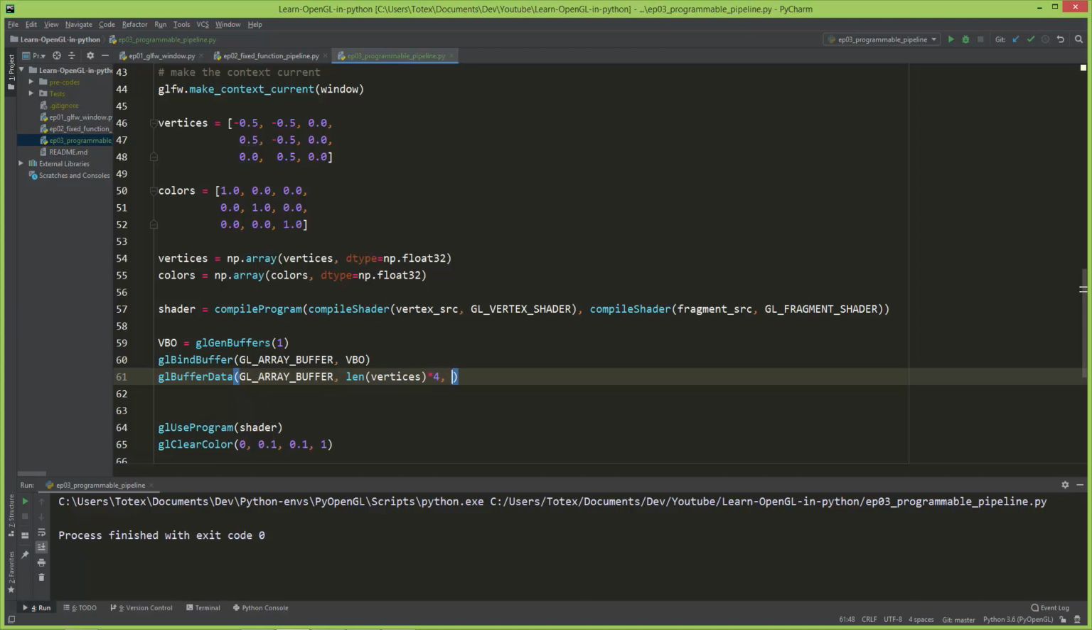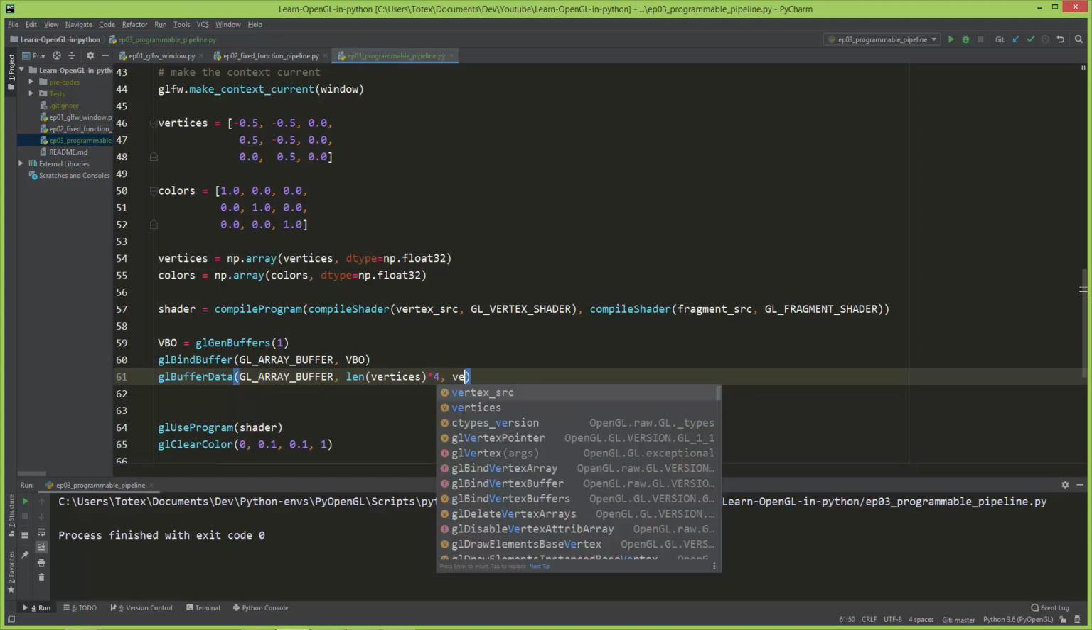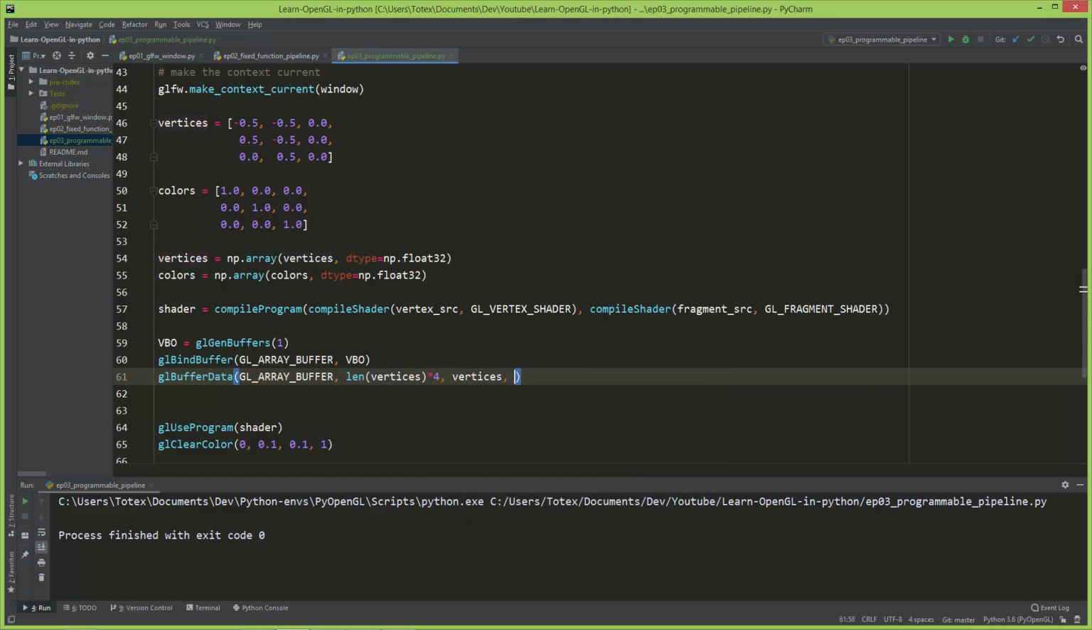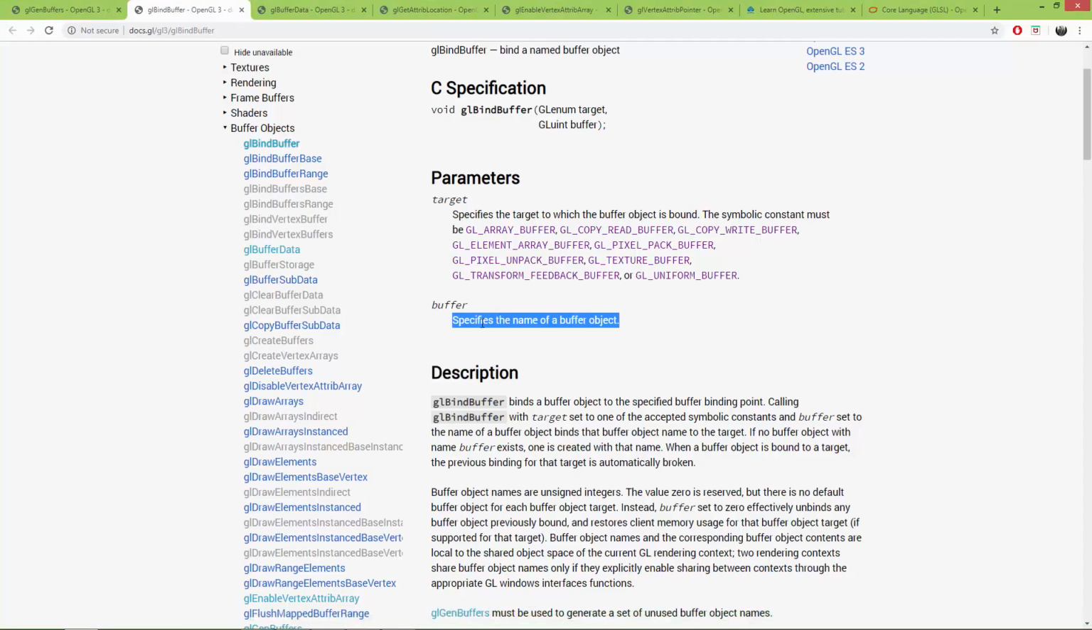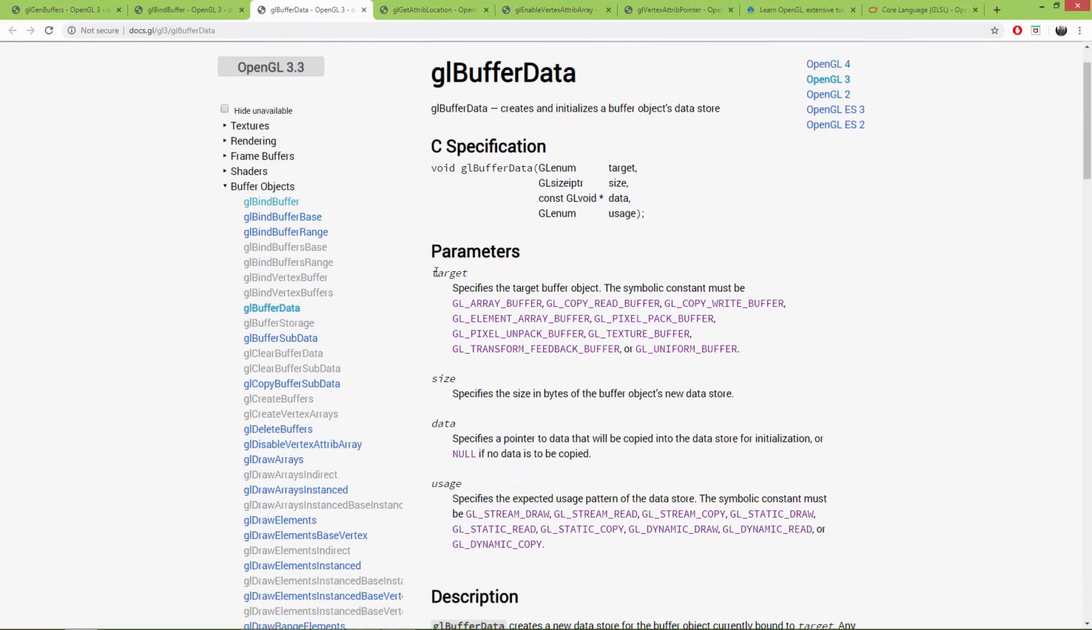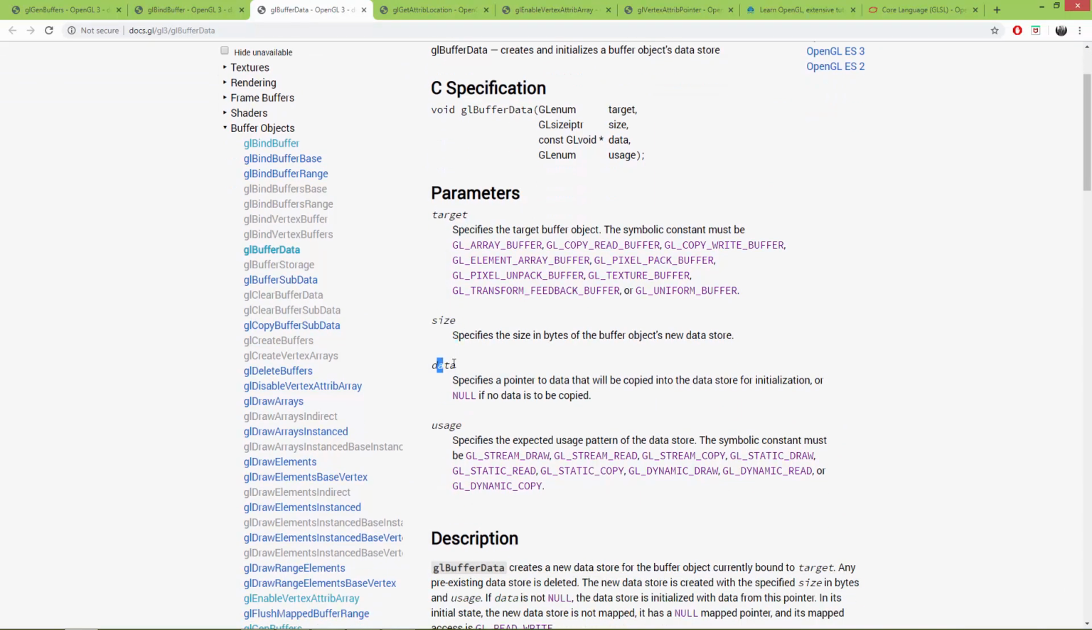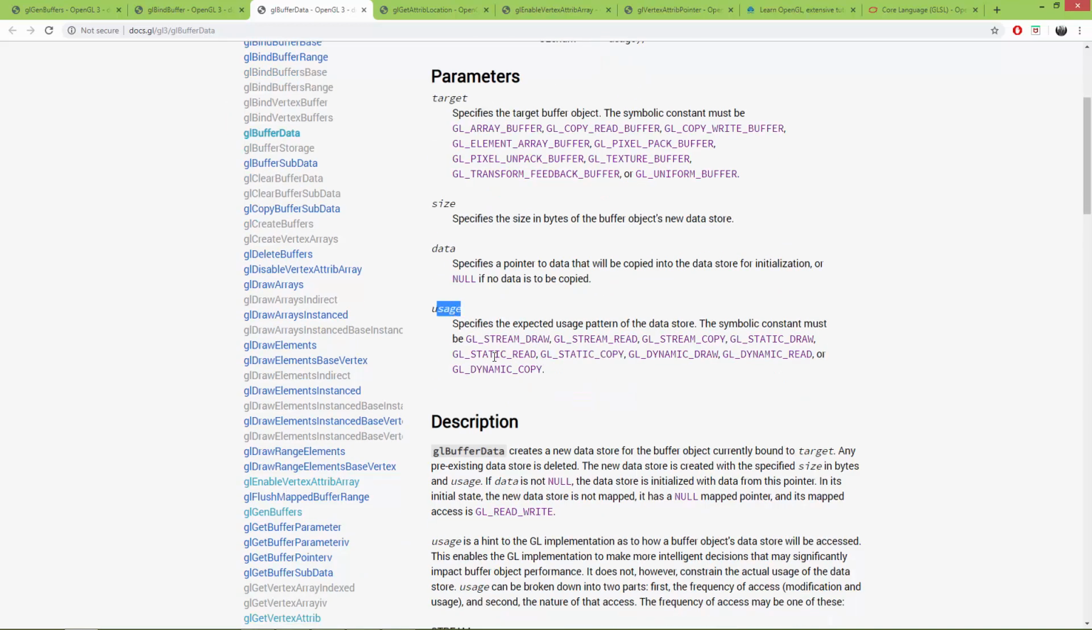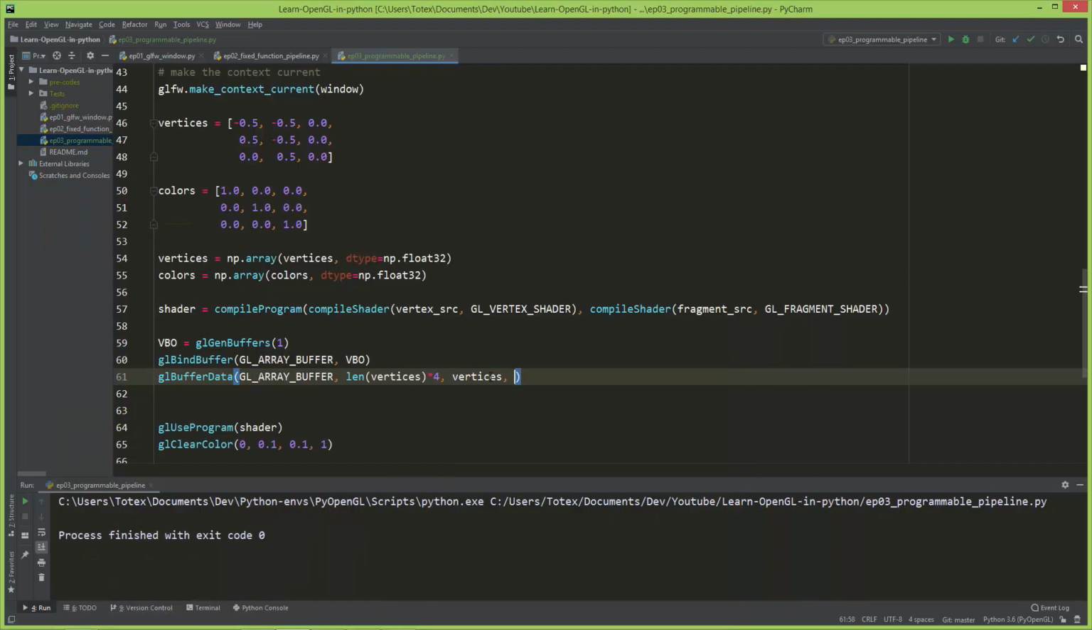And the third parameter is the actual pointer to the vertices, and the last parameter. So here it is, buffer data. So first was the target, which was the array buffer, the second was the size, and data specifies a pointer to data that will be copied into the data store for initialization, or null if no data is to be copied. And the usage, we are going to use the GL_STATIC_DRAW. So let's set it to GL_STATIC_DRAW.